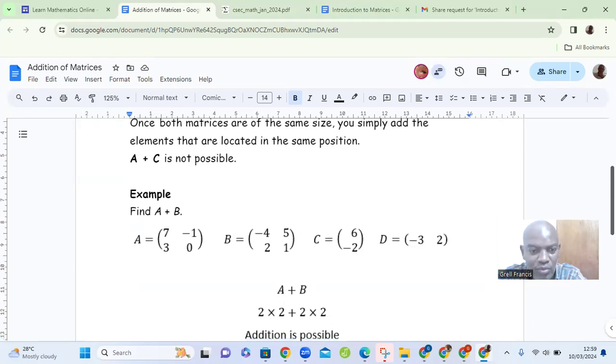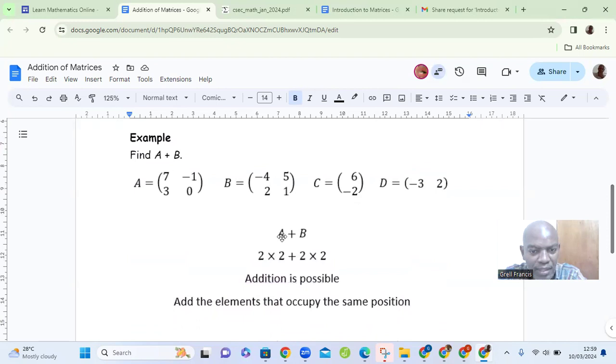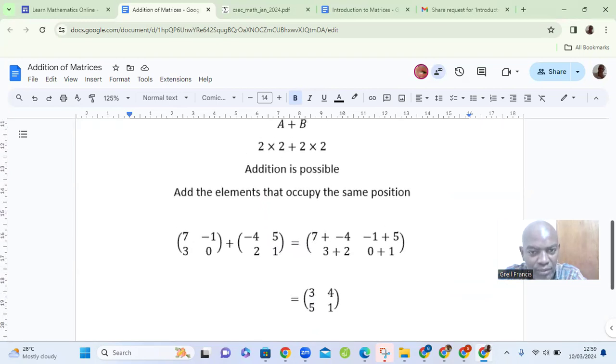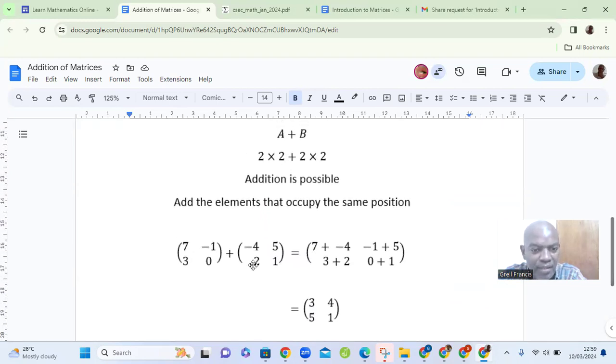Okay, so as you can see now, A plus B is adding a 2 by 2 and a 2 by 2, so addition is possible. So you add the elements that occupy the same position. That's what you do. Add the elements that occupy the same position. So here the working is done. So you've got 7 occupies row 1, column 1. So it must be added to -4, which also occupies row 1, column 1. And so forth and so forth.